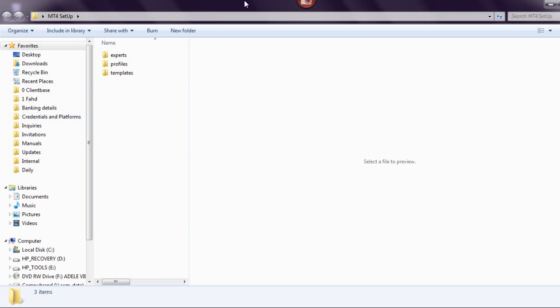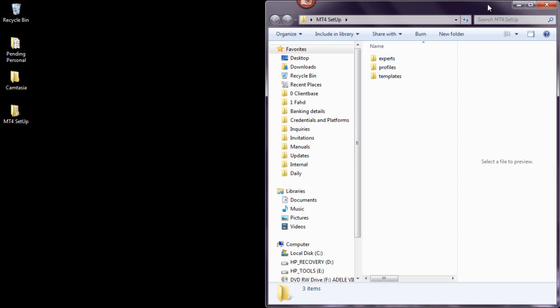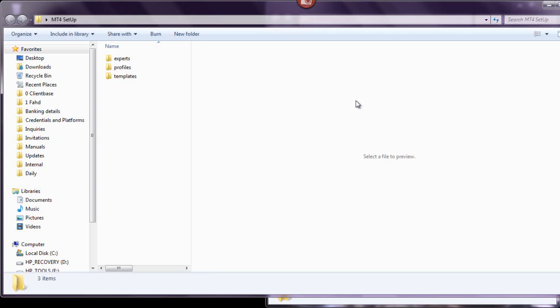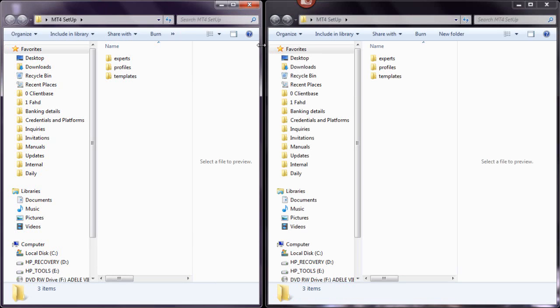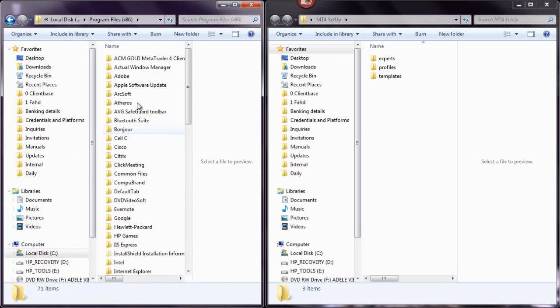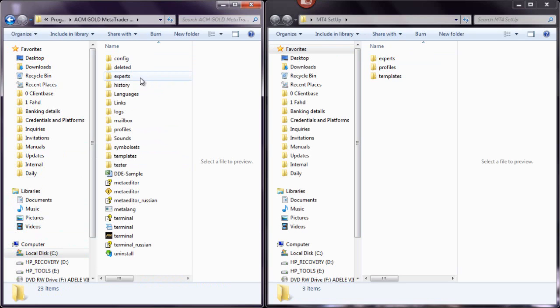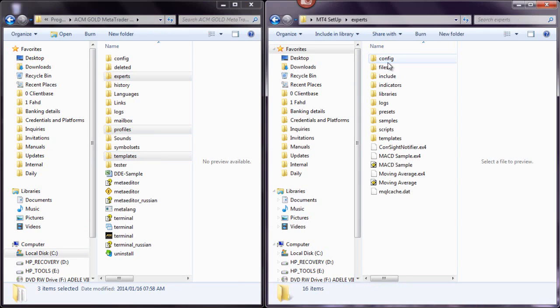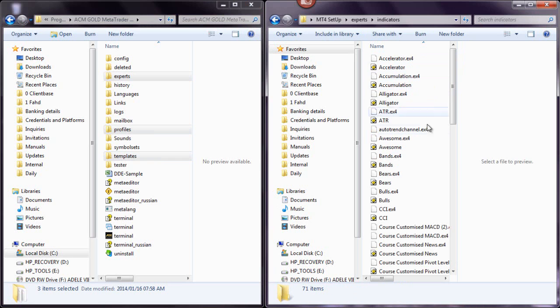That's our experts, our profiles, our templates, or whatever it is you want to save. So we'll throw that to one side, we'll open up another explorer, throw that to the other side, and so in the one you'll be able to see what we want to save. I've already saved mine, but I'll show you how. We'll go to your local disk, you open up your program files, you're going to go and open up the terminal data file, then you're going to save your experts, your templates, and your profiles folders. Copy those over into that MT4 setup folder that you created on your desktop, and it's going to save all your information.